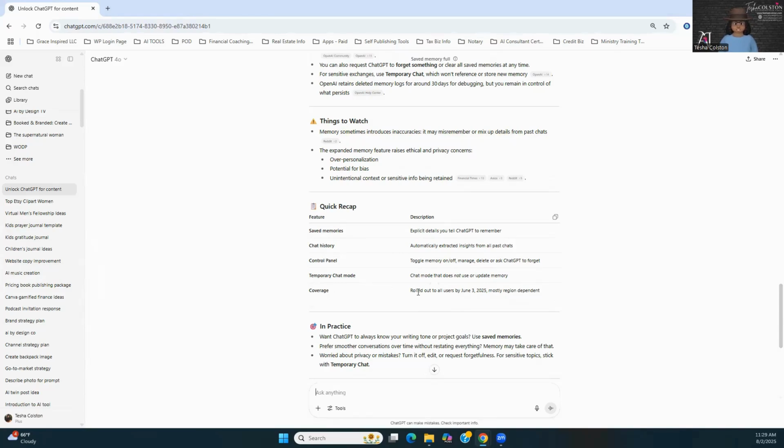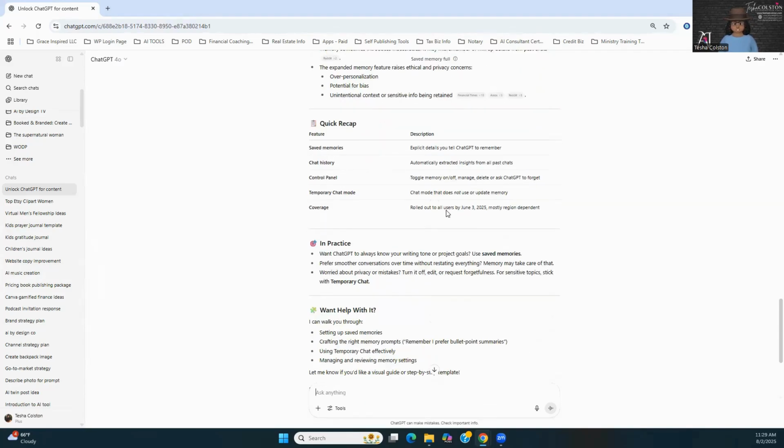And then coverage, okay, we've gone over that. It's already after that time period. So if you want ChatGPT to always know your writing tone or project goals, use saved memories. And then for smoother conversations over time, memory can take care of that.